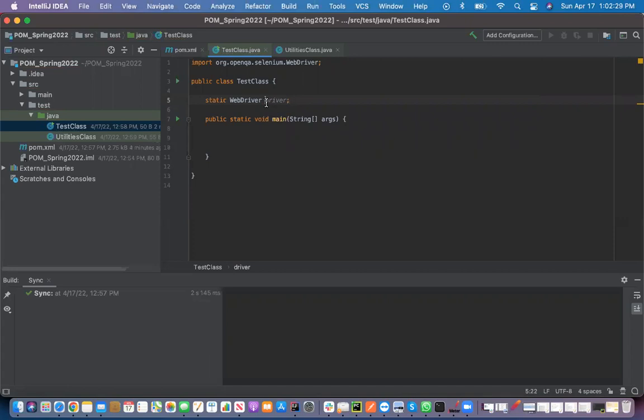So now this driver will be your reference variable of WebDriver. This WebDriver has all the methods related to Chrome, related to Safari, related to Firefox, right? Opera, Edge, I think five major browsers. And now what you will be doing here: in regular Selenium in the past, you set some properties, right? Driver set properties, something like that, and then you gave the path and other things.